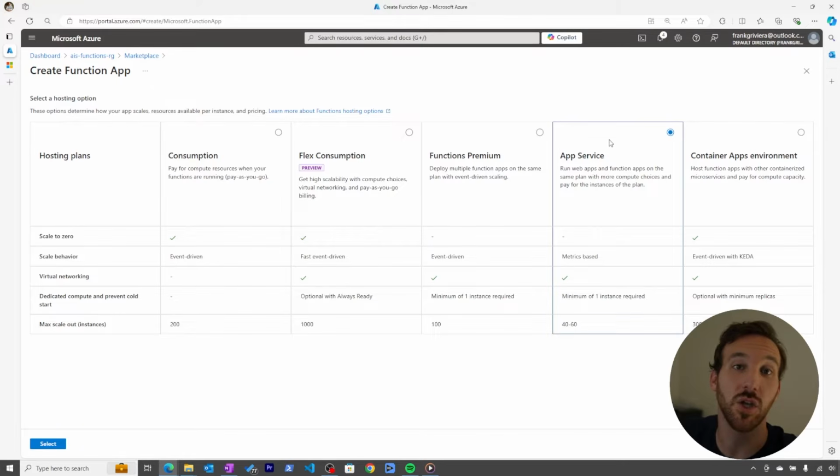The app service model uses dedicated compute. This is where your functions are going to go in an app service plan or an app service environment. It gives you more standard billing that you're going to have consistently, and it only pays for the compute the same way you'd pay for an app service plan in a standard app service.